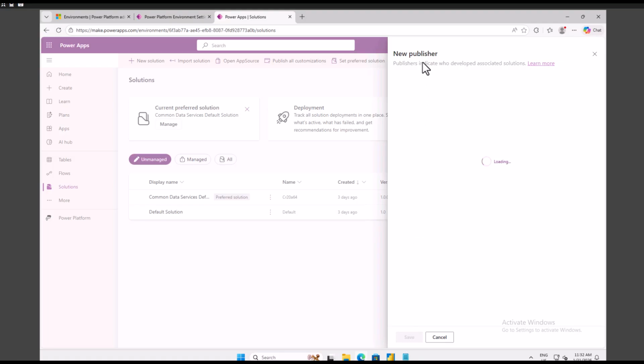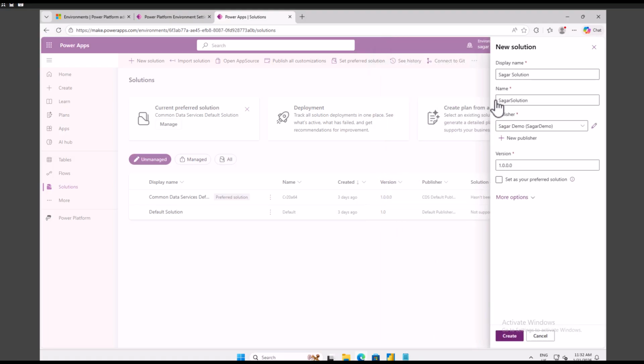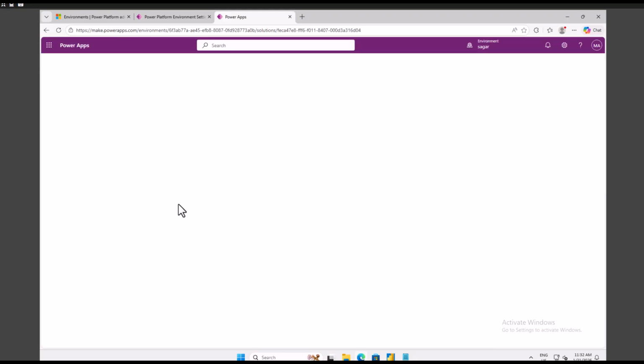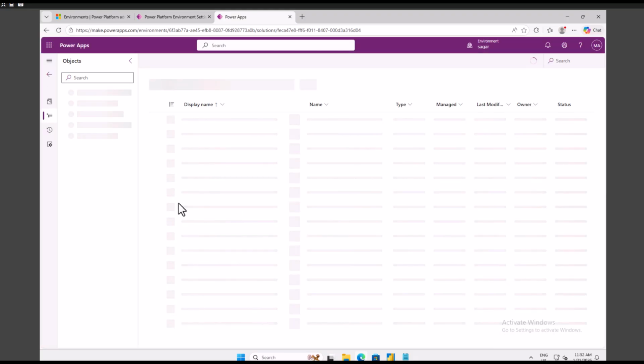So I'm going to save this. And once I save this, now this publisher will be selected here. So I'll be selecting this one only. Okay. Here you also have more options, but these are not important. So I can simply hit this create button. So what it will do, it will simply create a solution for me.